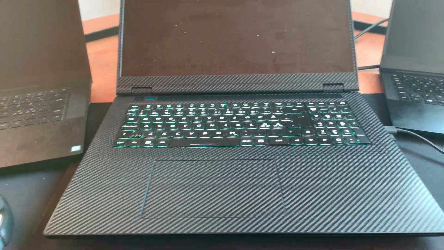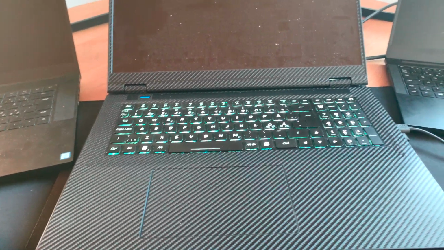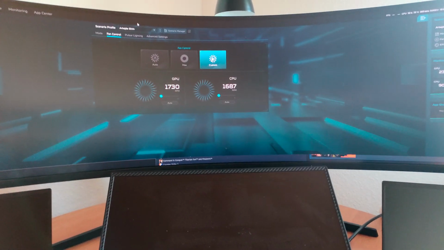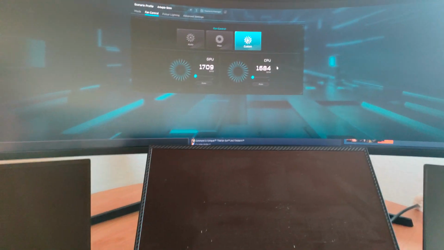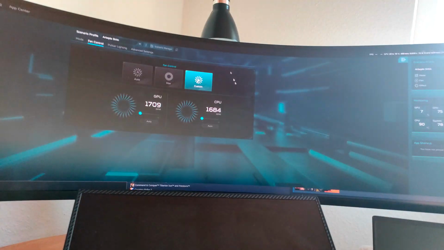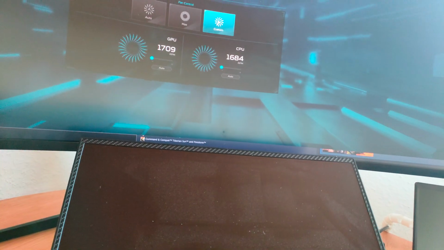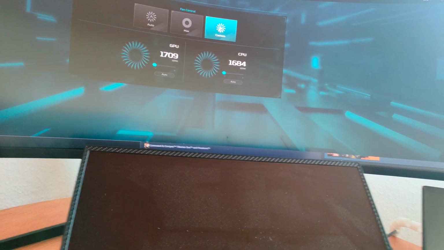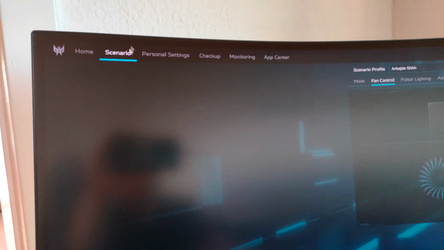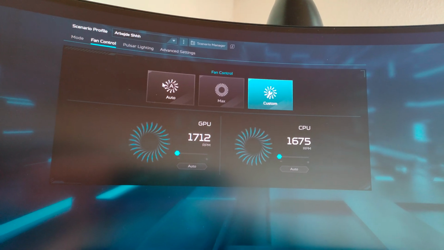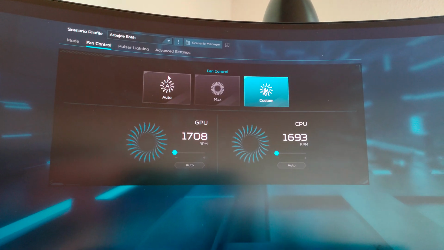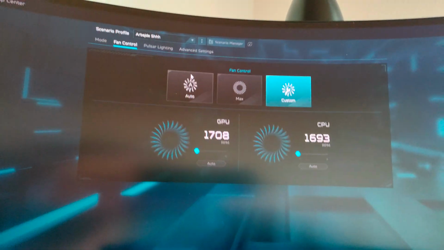Okay, so here's how to configure the Acer PredatorSense app that comes with the Acer Predator Helios 18 laptop. Or at least here's what I have done, configuring the fans. If you go to scenario in the PredatorSense app, you have the option to adjust the fan speed depending on what kind of situation you're in.